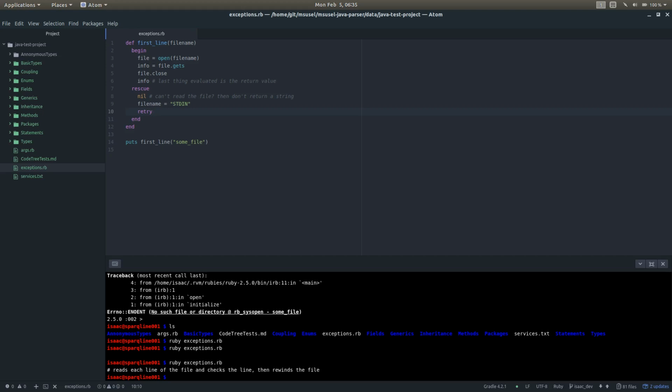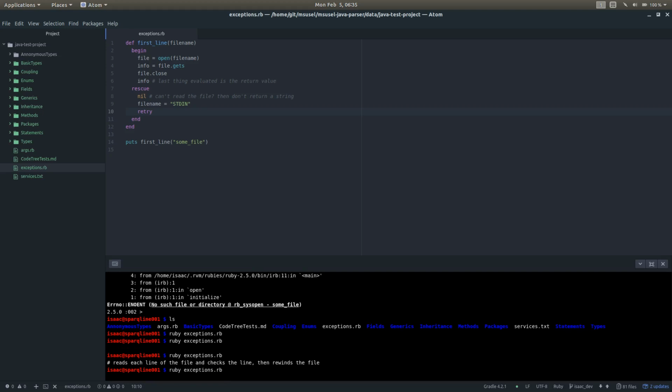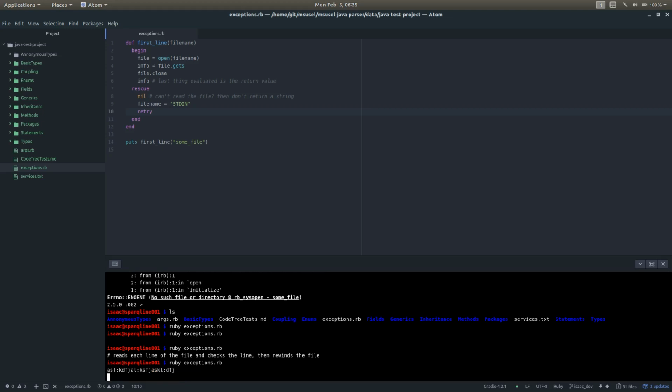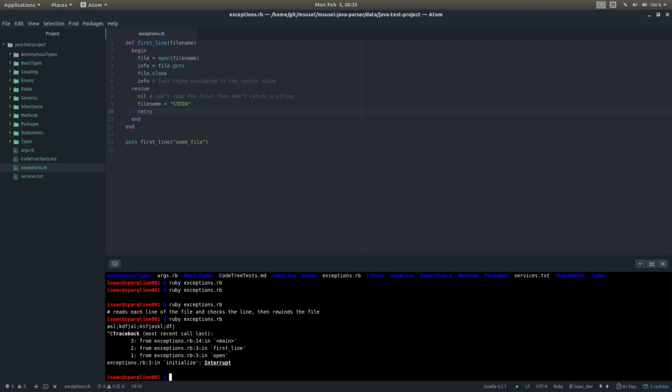So if we run this, we run the Ruby exceptions, and now it failed, and it's wanting me to type something in. So we'll just type in some random characters, and it's going to keep doing this, waiting for that. It's going to hit an infinite loop. So I'll go ahead and kill that.